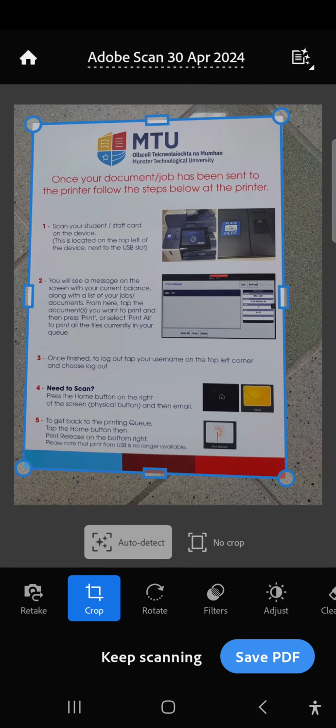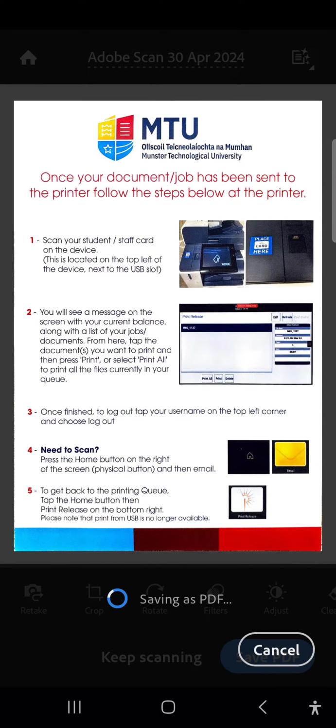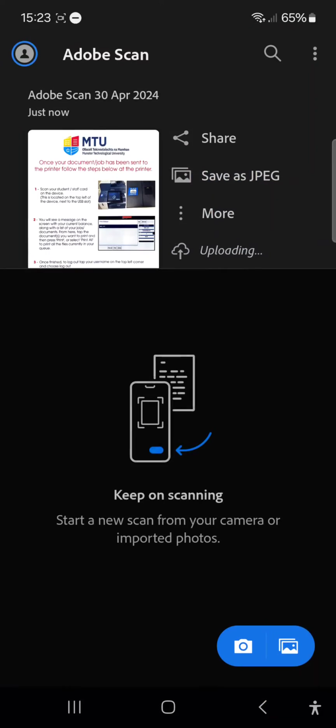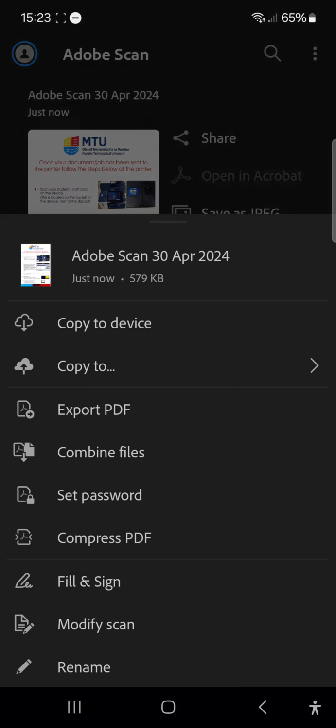And if not, just press that and press. If you want to scan more pages, just press keep scanning at the bottom. And if not, just press save. And it does the saving. And then you can save it to the device, upload it to the cloud, and do lots of things.